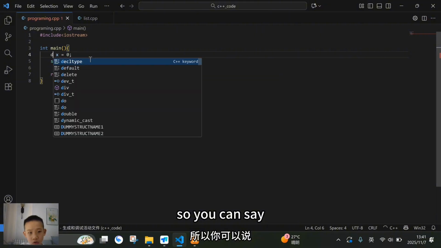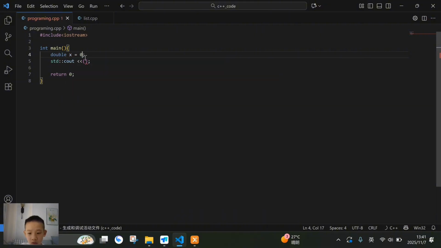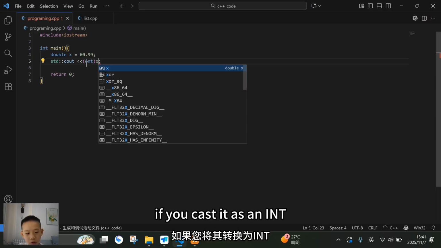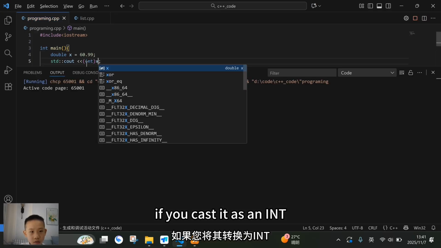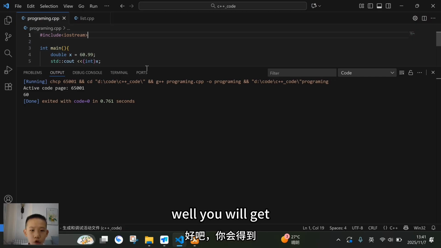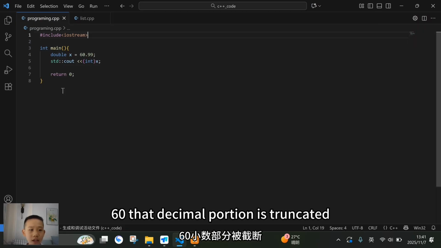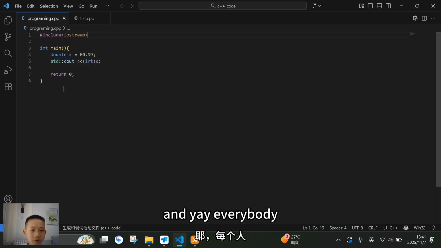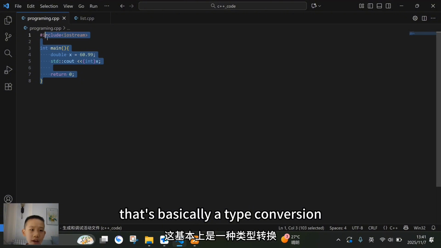So you can say double x equals 60.99, and if you cast it as an int, well, you will get 60. That decimal portion is truncated. And yeah, everybody, that's basically a type conversion.